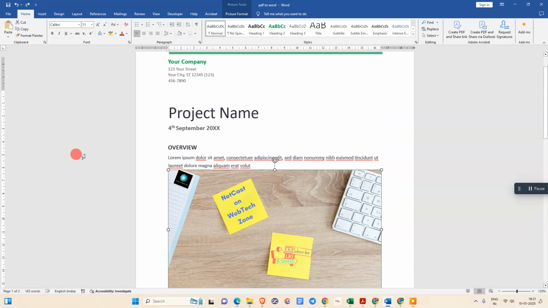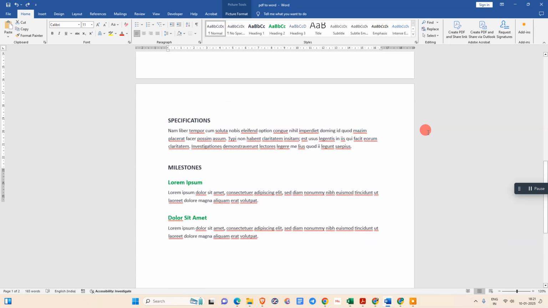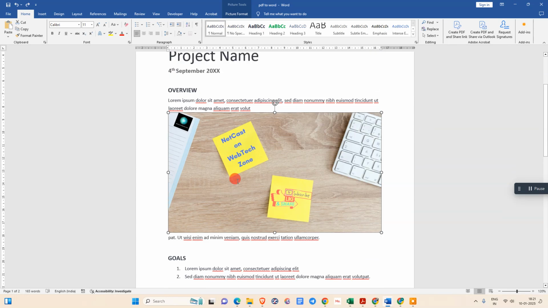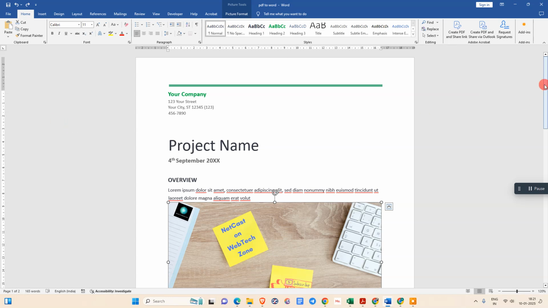Okay, guys, so here we are. This is my Word document already open. You can see there is one image and some content here. So just follow the process, it will reduce your Word file size.